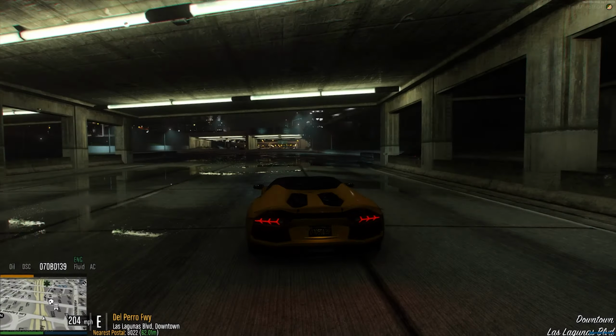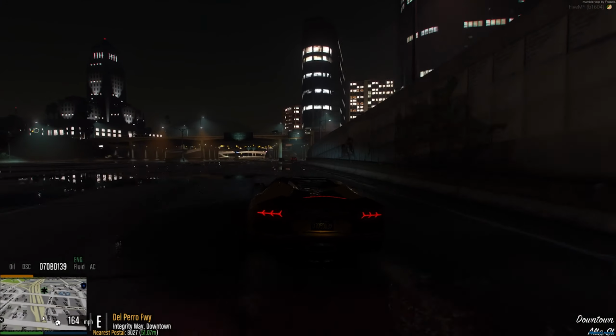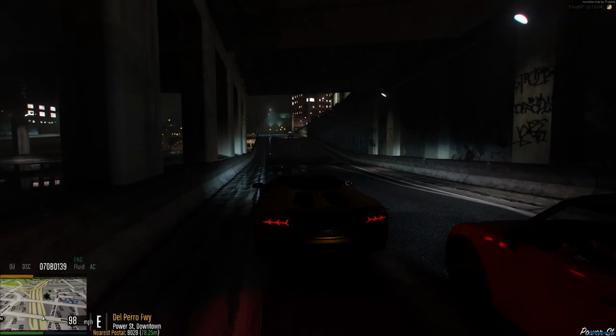All we gotta do for this part is install all the graphics. How hard could it be? Well, there's a lot of graphics mods, so let's get right into it.